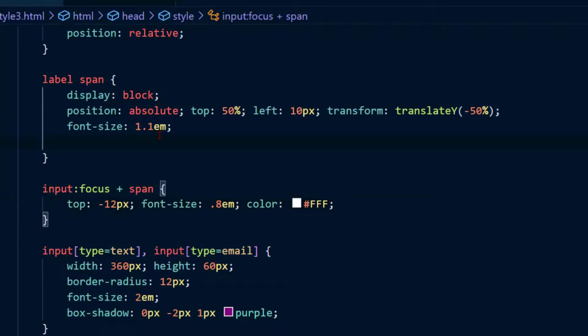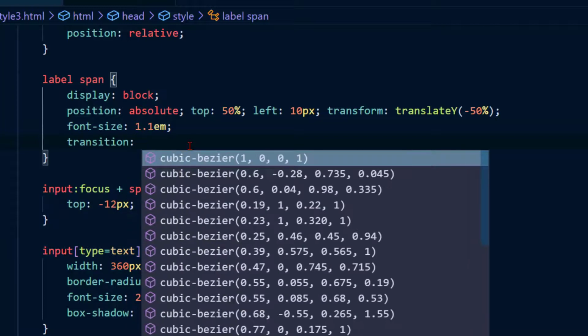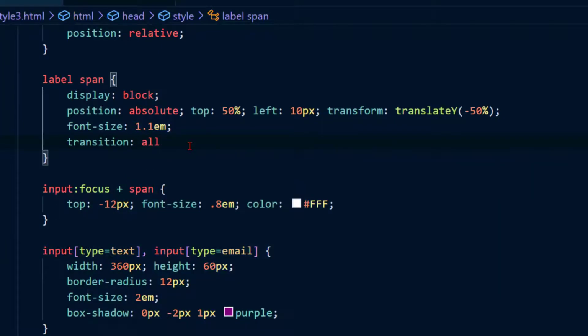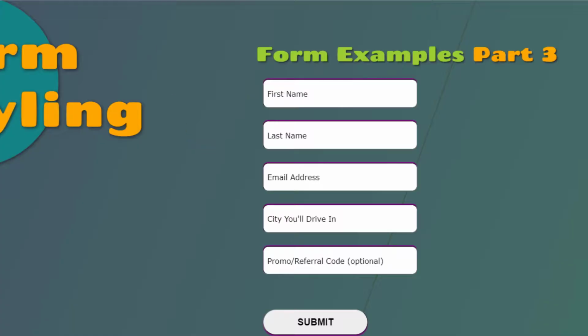Now we can slow that down. In our span, we can put a transition in there. I'm going to transition all because I need to change the top positioning and the color. So I'll transition all 300 milliseconds, ease in, out. I think that's going to look pretty good there. Yeah, so it just moves right on up to the top. Cool. Well, it's actually behaving the way I want.